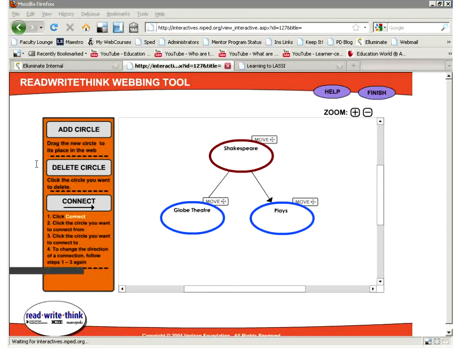Has anybody used anything like this? Do you have any other ideas about how it can be used for language arts?